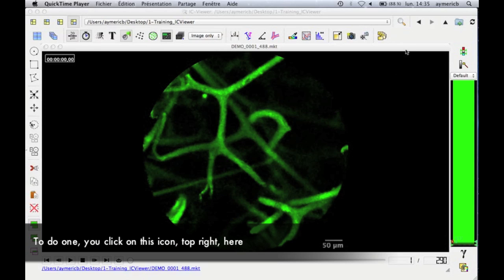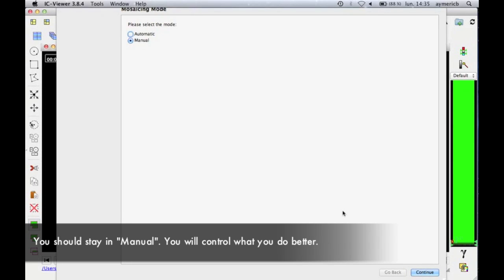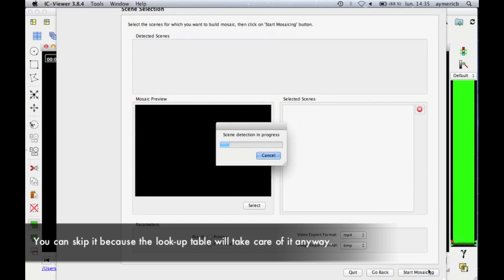To do one, you click on this icon top right here. You should stay in manual, you will control what you do better. You have the option to do a shadow remover, so you can try it or not, or you can skip it because the lookup table will take care of it anyway.